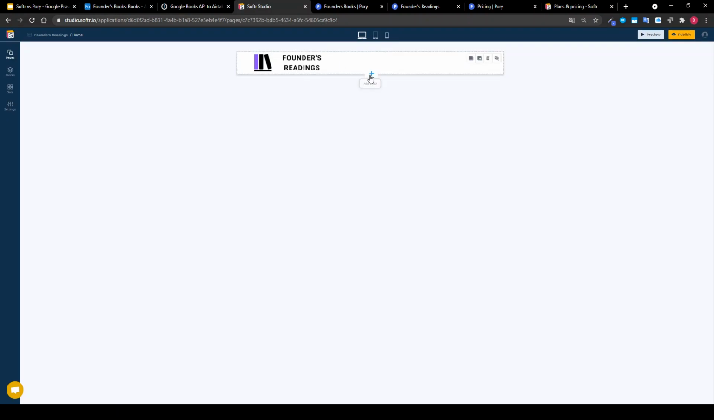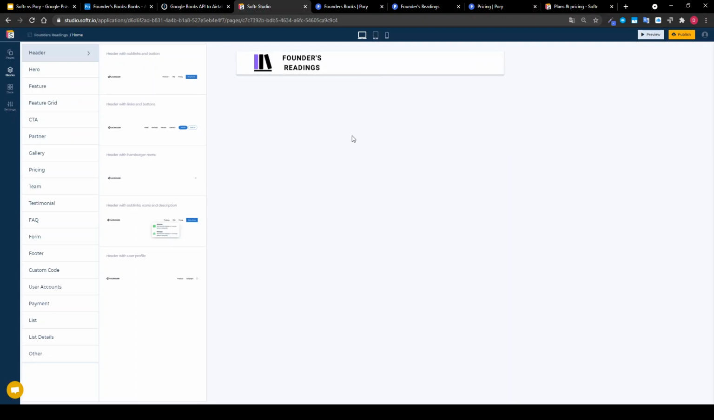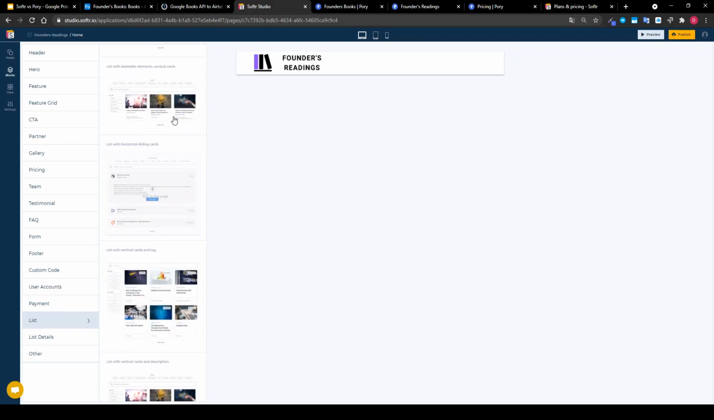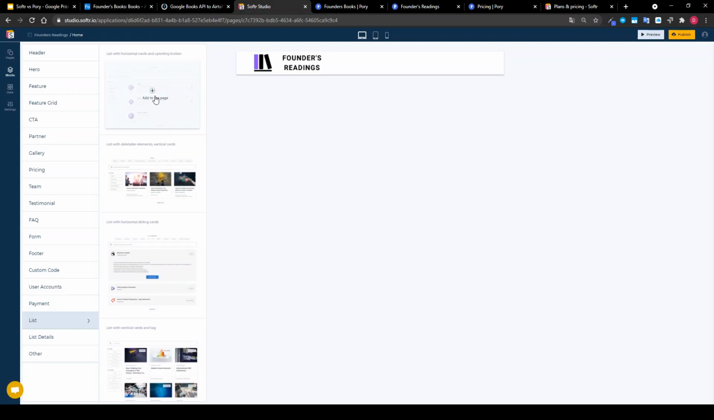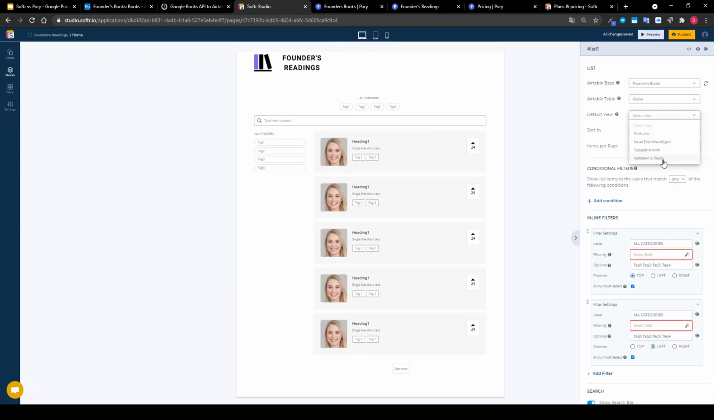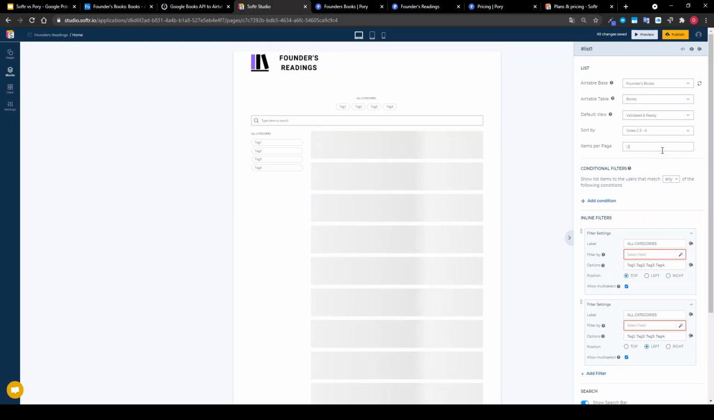Now it's quite easy to build a list. Here if we click at a section, at a block, we can choose which kind of section we want to add. And as you can already see, we have lots of different templates given here. We want to build a list with upvoting functionality, so let's add this one. Okay, now we already have our list at hand. We choose our database, it's Founders Books, the books table and the validated and ready view. And we want to sort this by votes, descending, items per page, let's take 12.